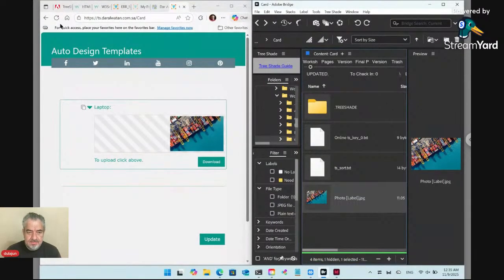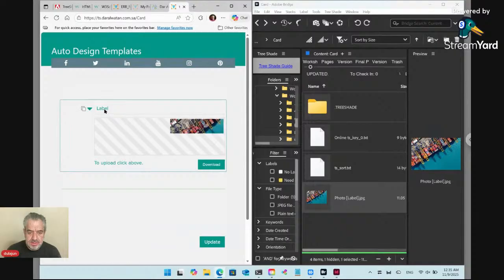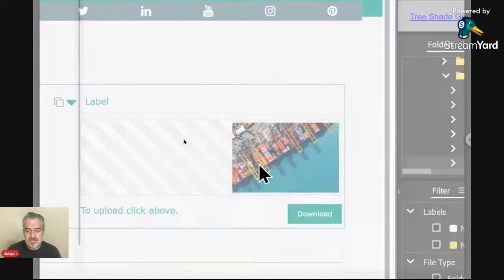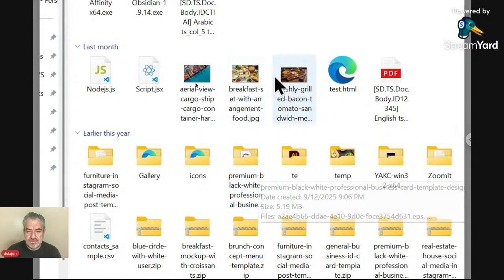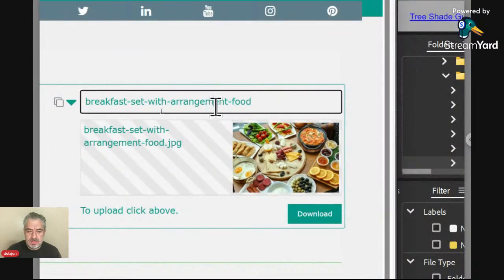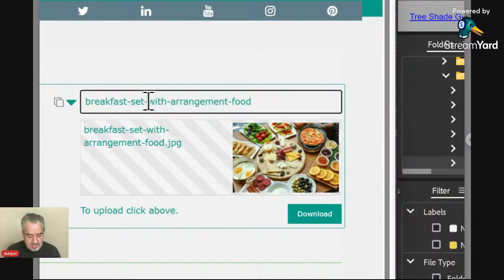Now if we load again, now this part, the label, you can modify online. So after uploading a new photo, the file name of the uploaded photo will be put here in the label, but you can modify it.